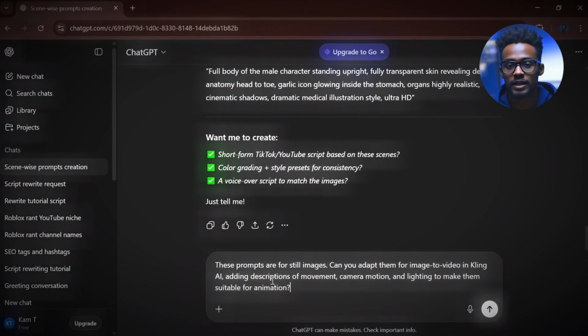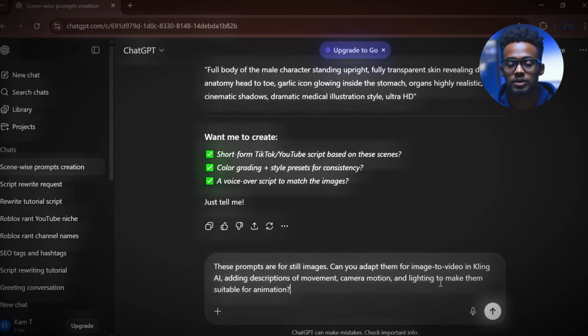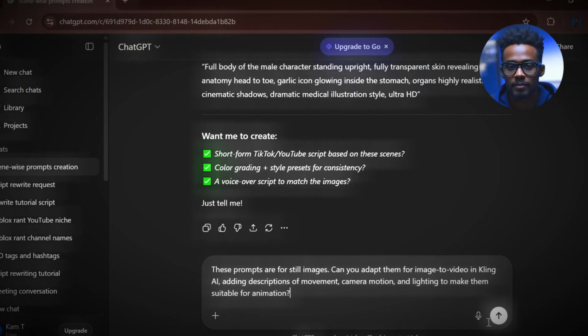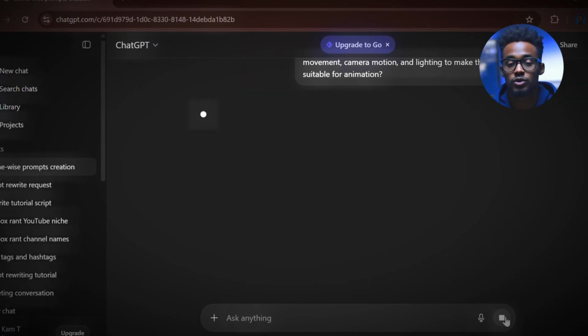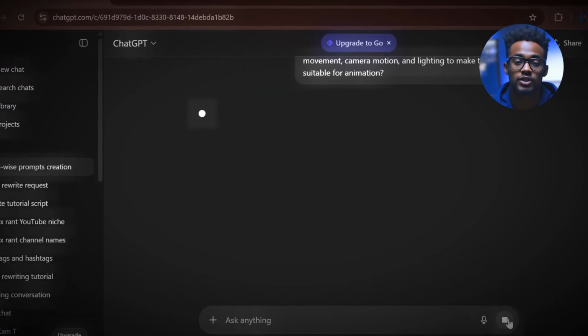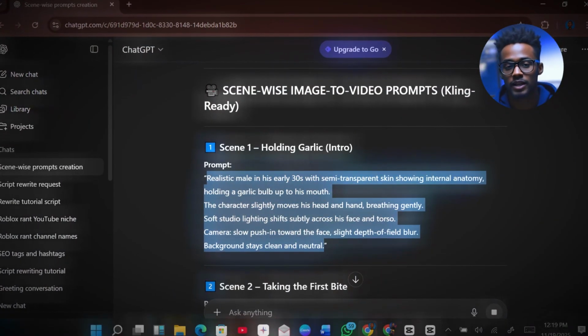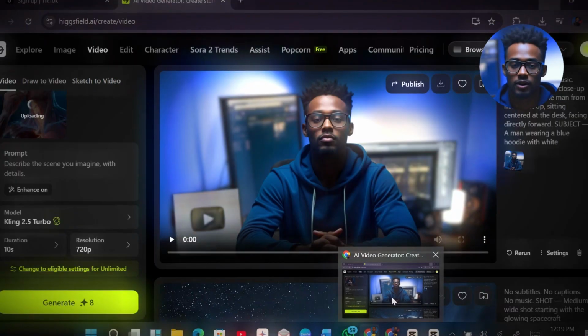These prompts are for still images. Can you adapt them for image to video in Kling AI, adding descriptions of movement, camera motion, and lighting to make them suitable for animation? Now, ChatGPT will rewrite each scene into a full image to video prompt specifically made for Kling AI.